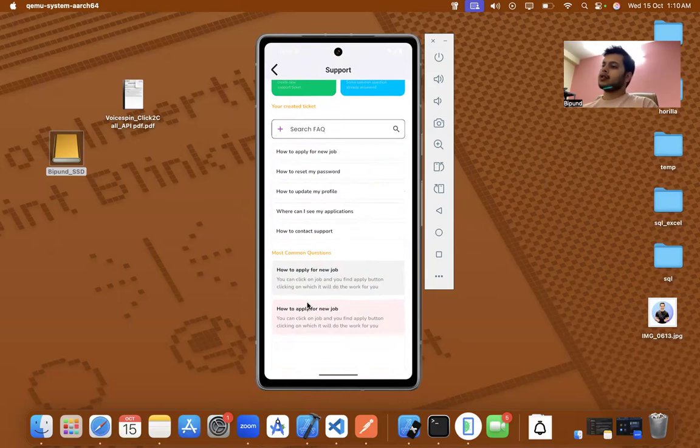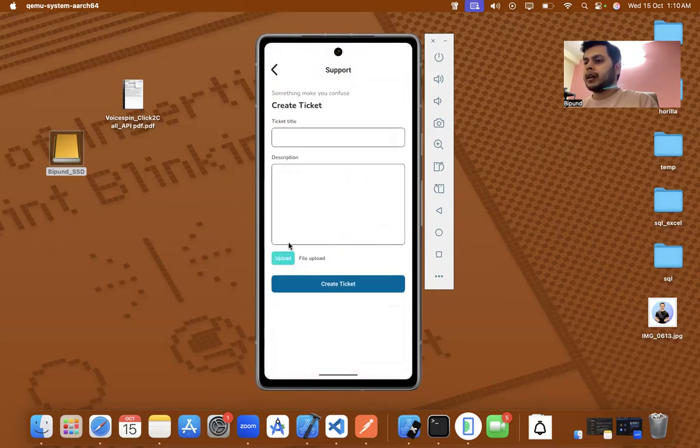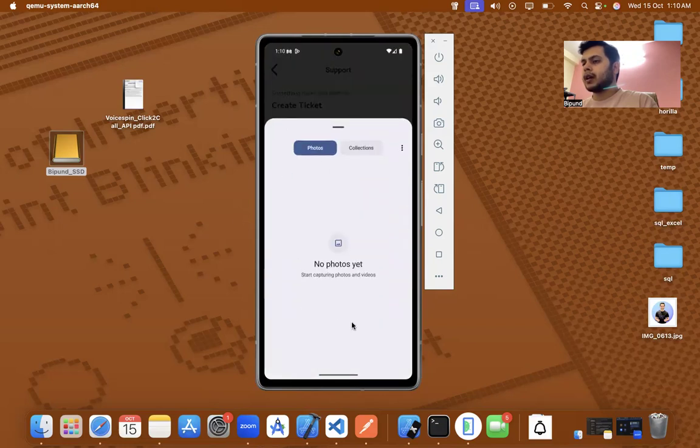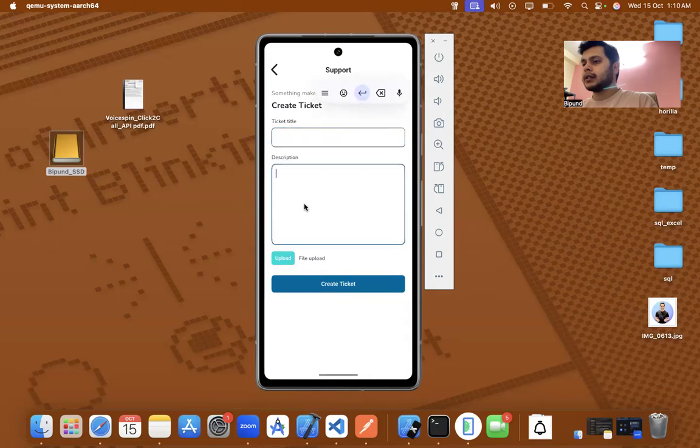So we can actually add more FAQs and more things to make the application more prominent and more self-explanatory. We can also create a new support ticket. I can hit a support ticket, and it prompts me for this form, where we have a ticket description and so on.